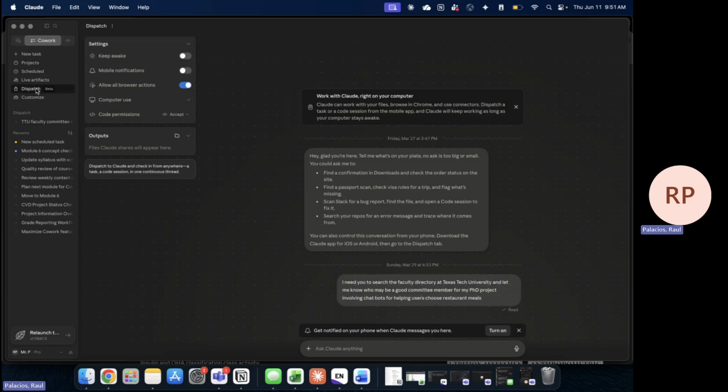The last thing I want to show you here is the dispatch function. If you have both the desktop version of Claude and the Claude app, within the Claude app on your phone, you can text to this dispatch function for it to start doing things while you're not at your computer. The tricky part here is that your computer needs to be on, and you can even keep your computer awake. So you'll just need to make sure that your computer is plugged in.